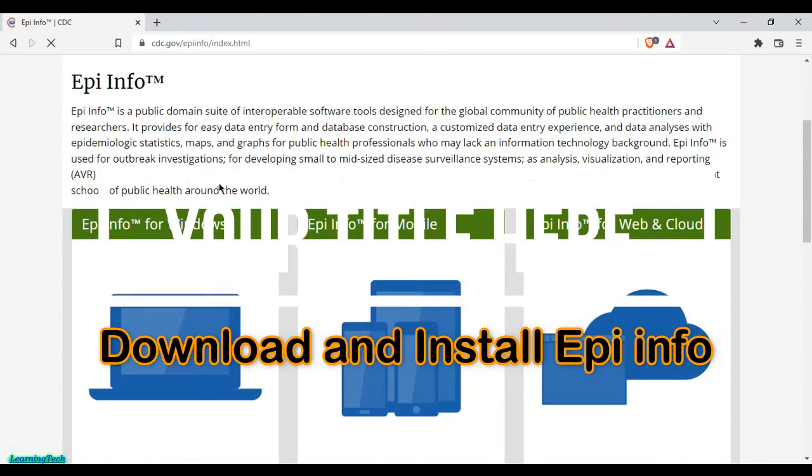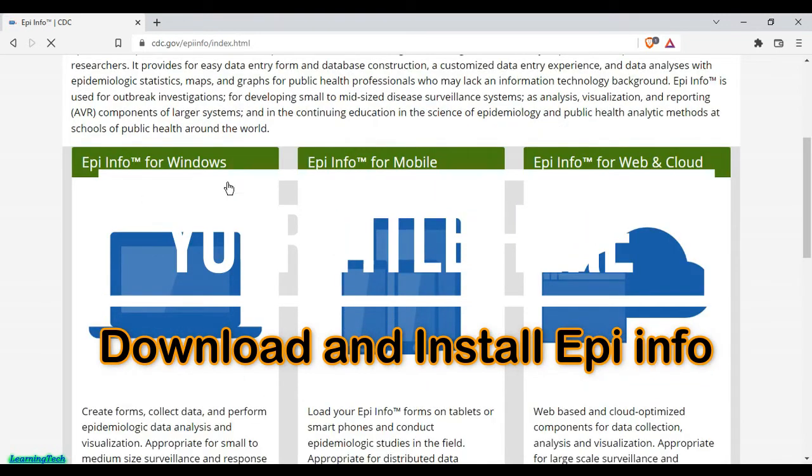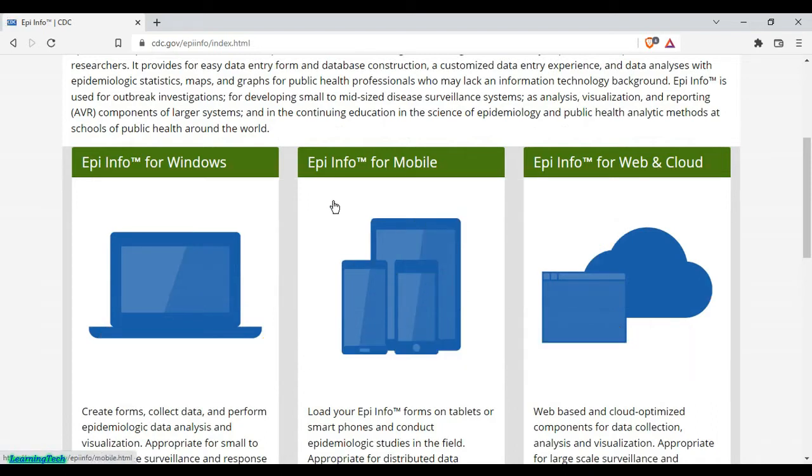Now here on this page you can see Epi Info for Windows, Epi Info for mobile, and Epi Info for web and cloud. Currently I'm using Windows, so I'll be clicking on Epi Info for Windows.